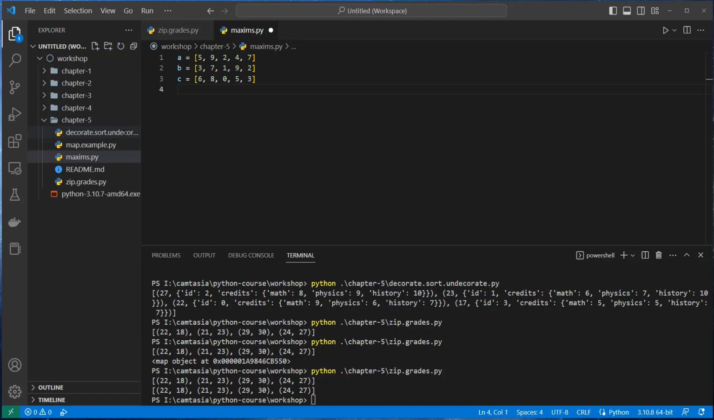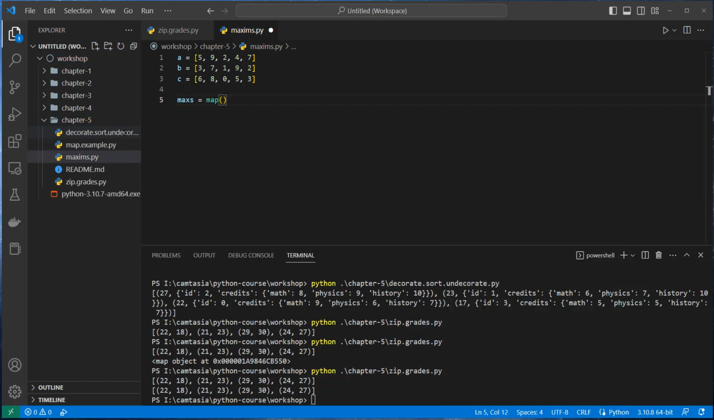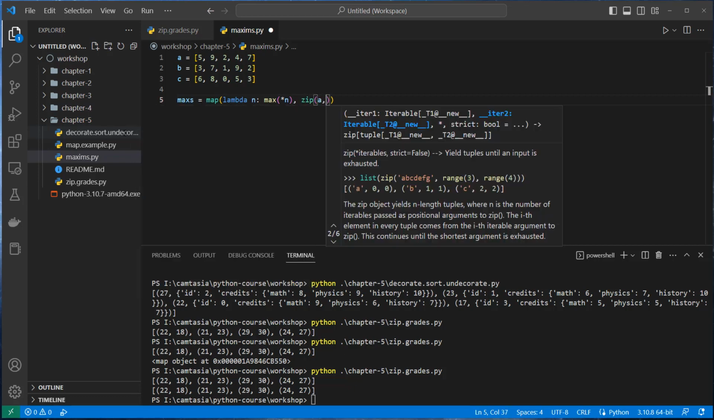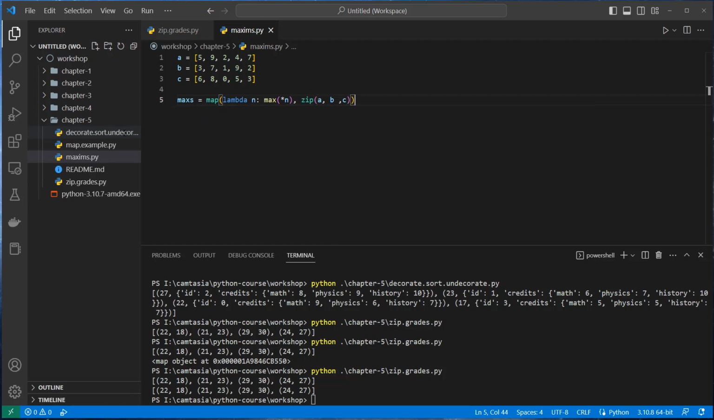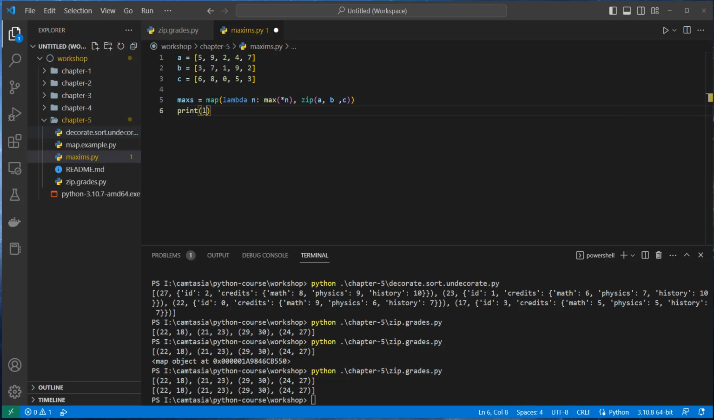And then I say max equal to map lambda n: max n, and then zip A, B, and C, like this. Let's print a list of max. Okay, and let's see how it works.